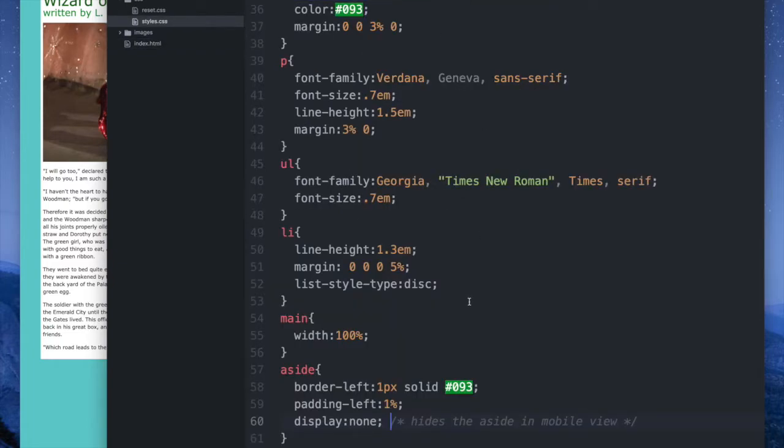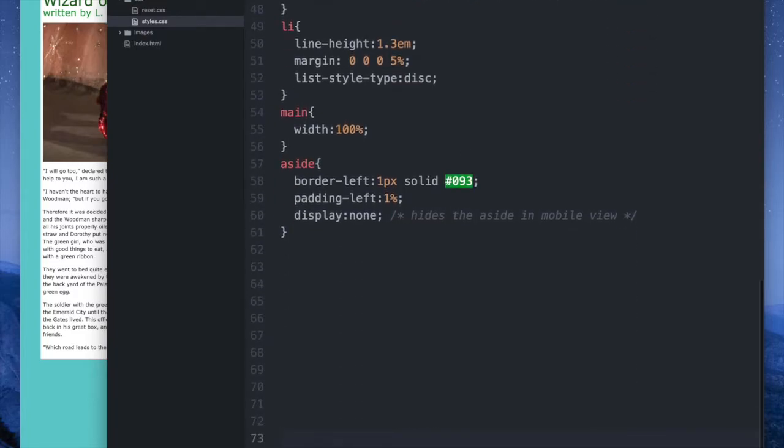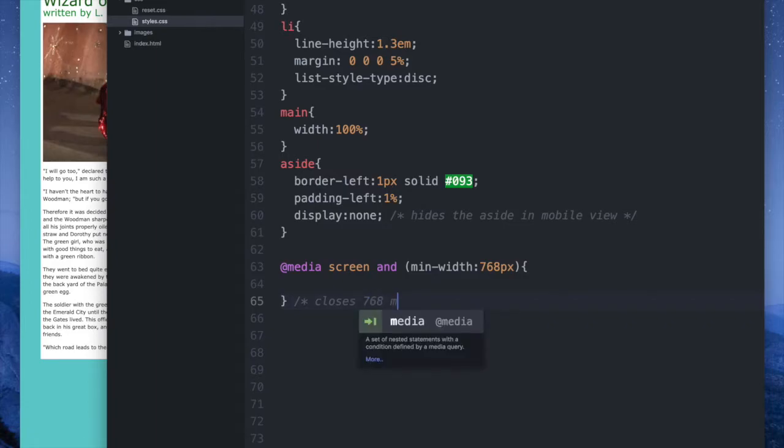Okay, so I'm going to jump over to my styles, and I'm hitting enter just so it's easier for you guys to see it while coding. All right, so I'm going to put in my media query, so at media screen and min width, and we'll do a jump to 768. So 768 will be our first breakpoint. And again, you can put in a comment saying that you're closing the 768 media query, and word that however it makes sense to you.